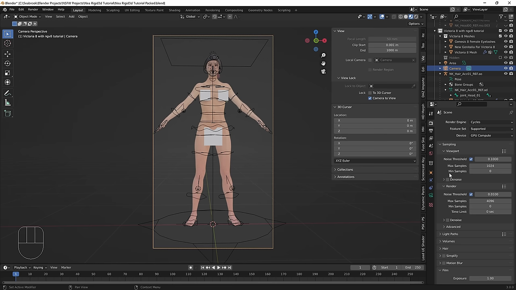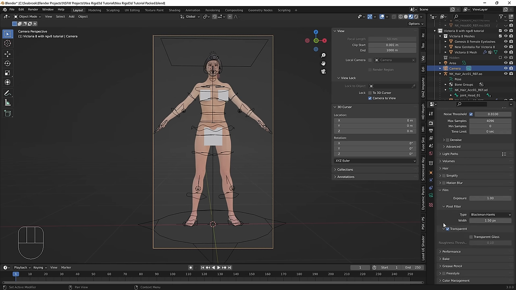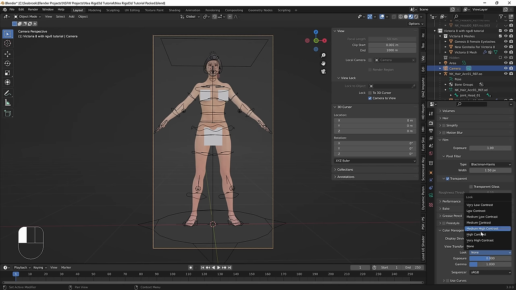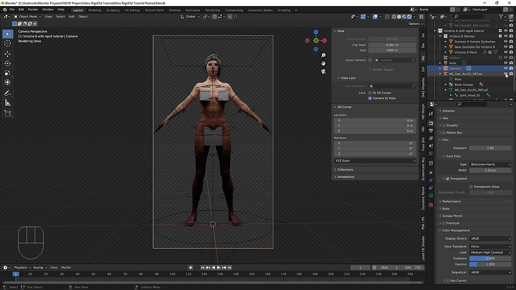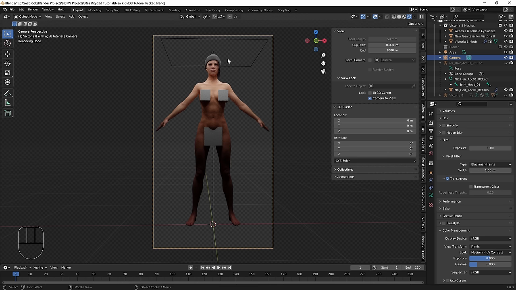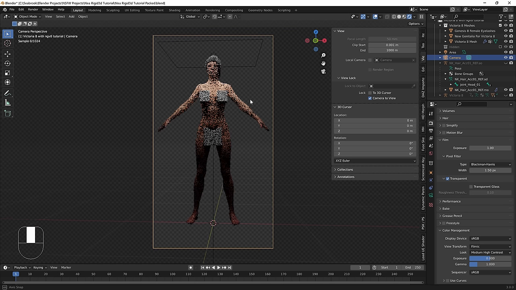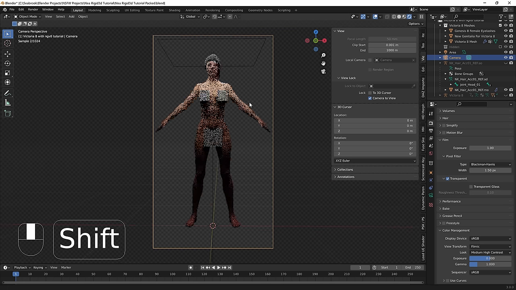The second thing we're gonna do is turn on film transparent. We're gonna make sure color management is on medium high contrast, which is gonna make it look immediately better. So you can just hide the skeletons here and you'll be able to see a preview. You can add some more lights, like a backlight and everything, but I'm not gonna do that in this case because this is just a preview render, just to give you a preview.